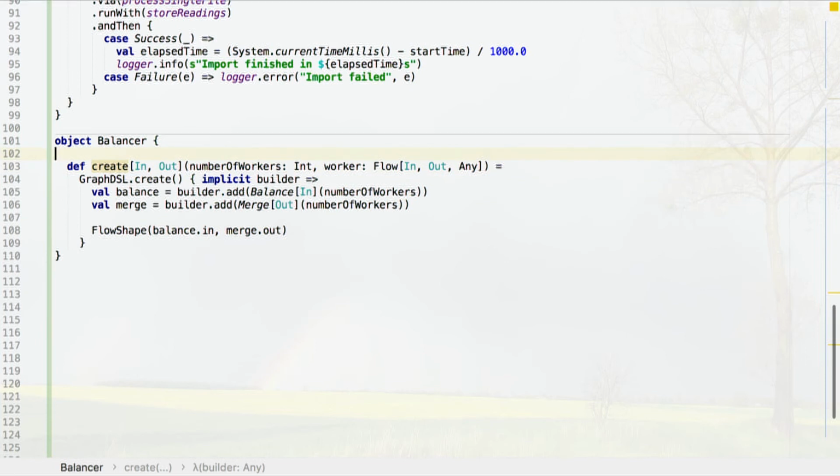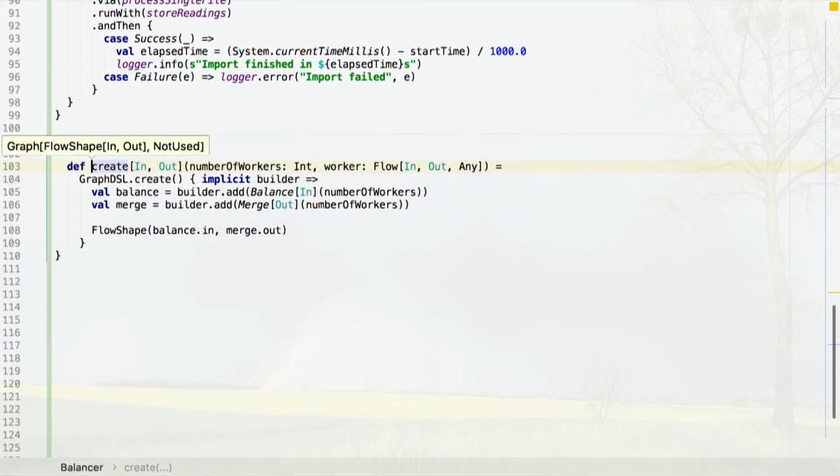And actually now, if you look at the return type, you can see that it's not a flow, but a graph that has a shape of a flow. So this is what I mentioned at the very beginning, that graphs also appear in the API somewhere. Basically every part of the processing pipeline is a graph with a given shape. In our case, the shape is a flow shape, which means it has a single input and a single output. And the graph has a materialized value as well.